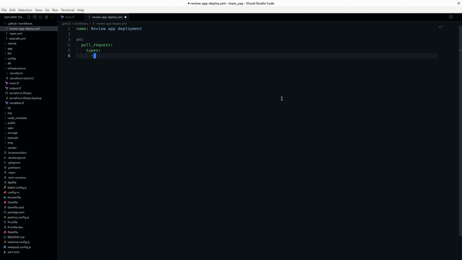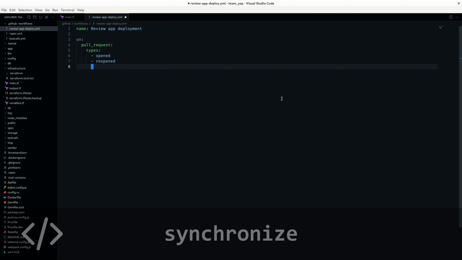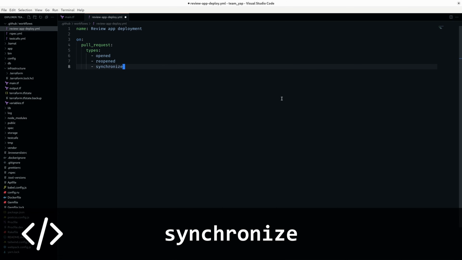I'll add 3 activities here. The opened activity checks when someone opens a pull request. The reopened activity happens when reopening a previously closed pull request. And the synchronize activity occurs whenever someone updates the base branch for the pull request.